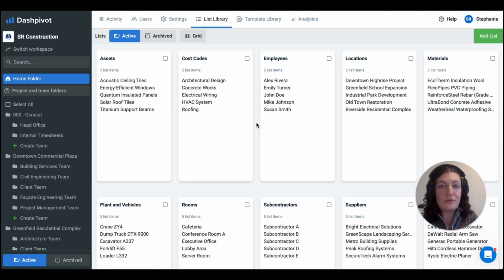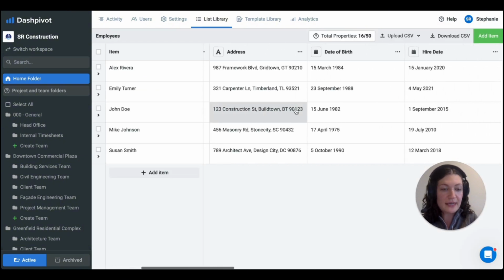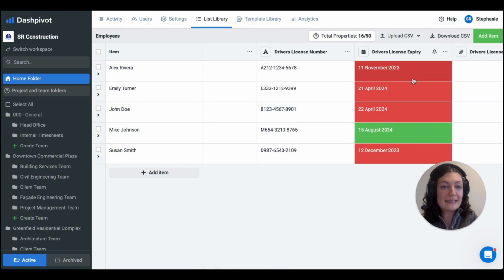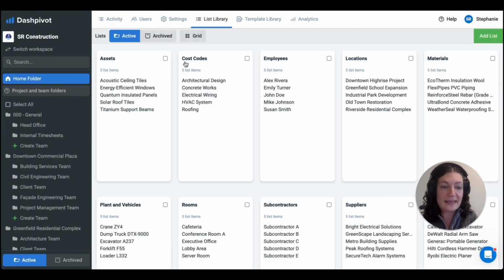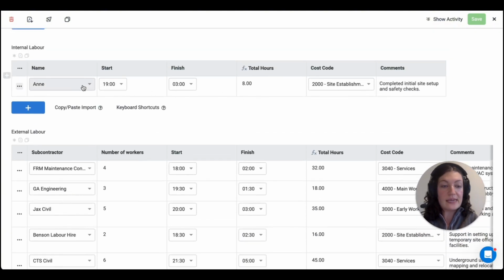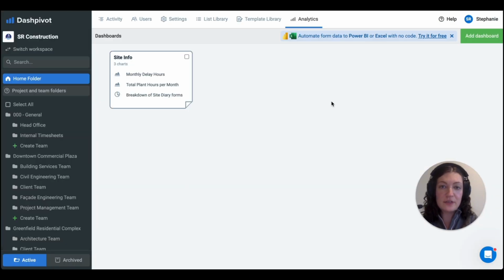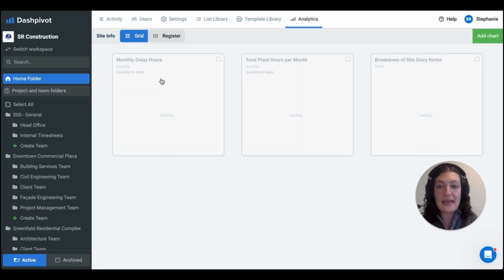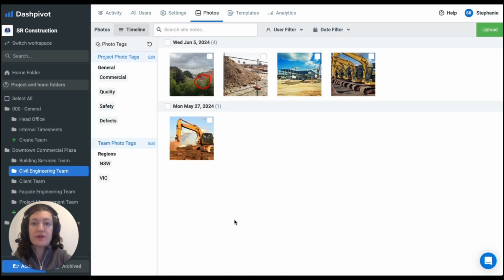The list module on the platform can be used as a database with various different properties, such as expiration dates, where you can choose to be notified when a set date is fast approaching. These lists can also be used as drop-down lists or multiple choice lists from within your templates. For example, on this site diary form, we can use the list of employee names that we just saw a moment ago in the template itself. Information captured can even be further analysed using our analytics function, which is available at the team folder and home folder level.